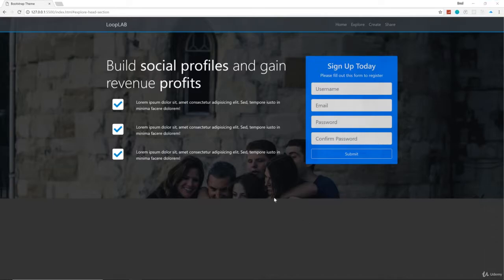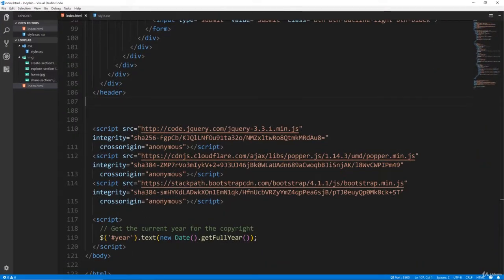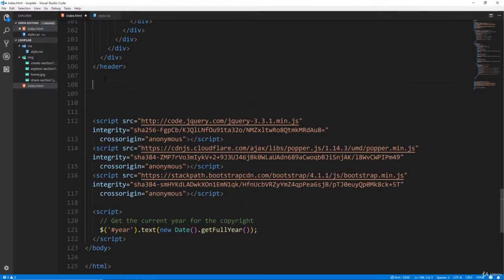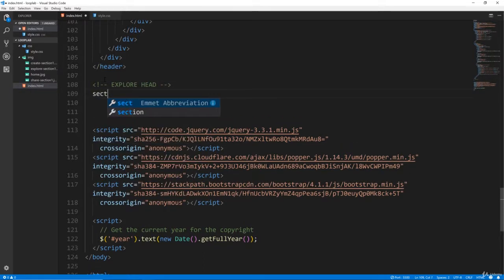So we're going to go back to VS Code, and we want to go right underneath the header, which is the home section. I'm going to put a comment. We'll say explore head. And then we're going to actually use section tags for the rest of these. We're going to give it an ID of explore-head-section.